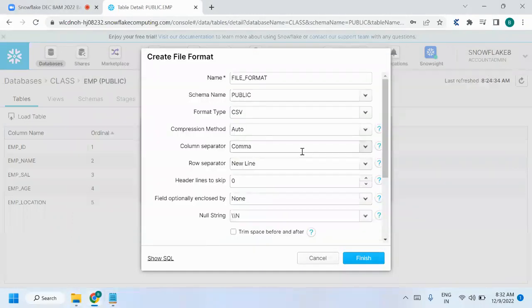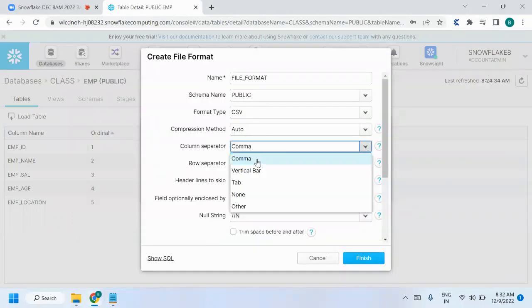Now here, column separator as a comma. See this, what are the others we have? Vertical bar, like a pipe, and then tab separator. If you have any other separator like hash or at the rate or whatever it may be, you can select the others and then you can mention it, right? Now, what is the separator here?